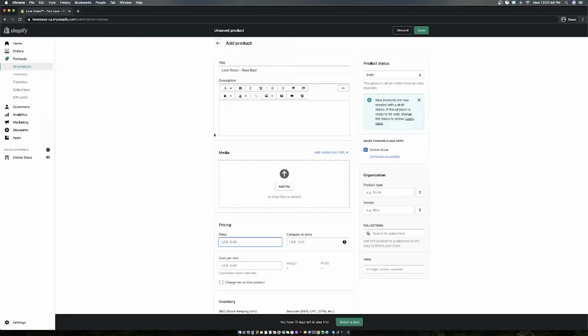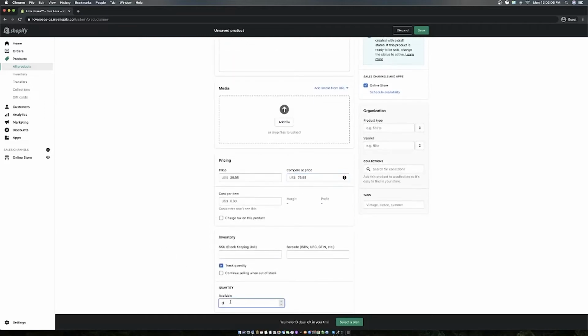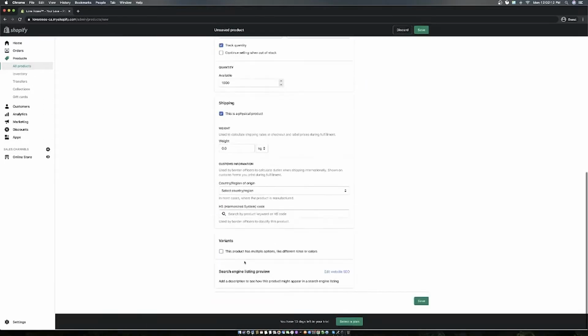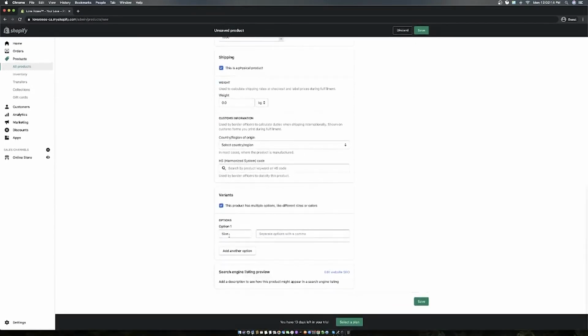First, like $5. So we're gonna sell $3.95. Doesn't matter about the price for now. You have different variants, you want a different size.